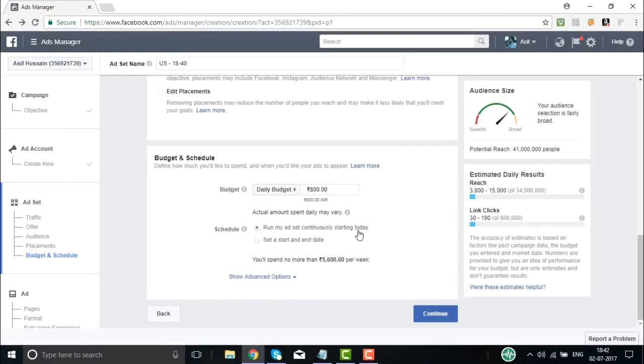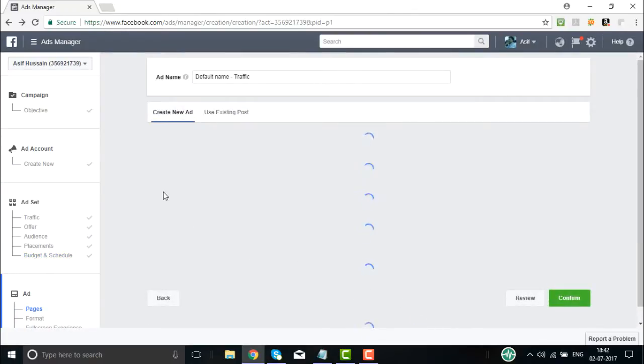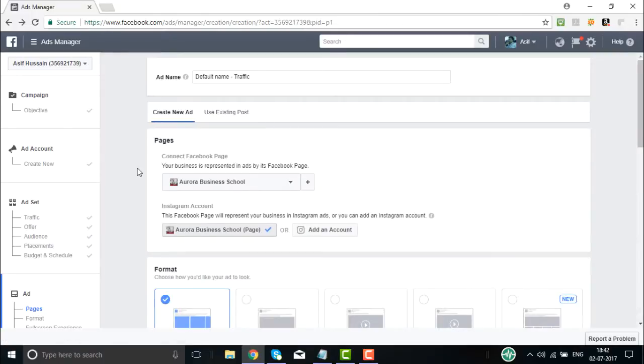Ads start continuously from today. This is the schedule that I have got, and your ad spend is more than 5,600 per week. This is the suggestion that is coming from Facebook. Then I click on continue. When I click on continue, I'll be taken to other options.